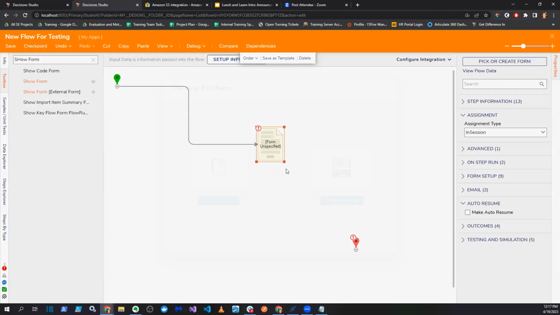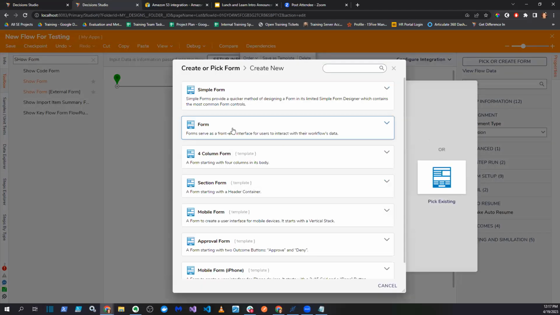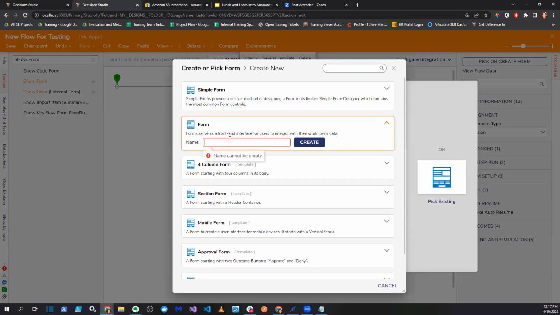Show form step. Form, this is going to be form stops typing test.